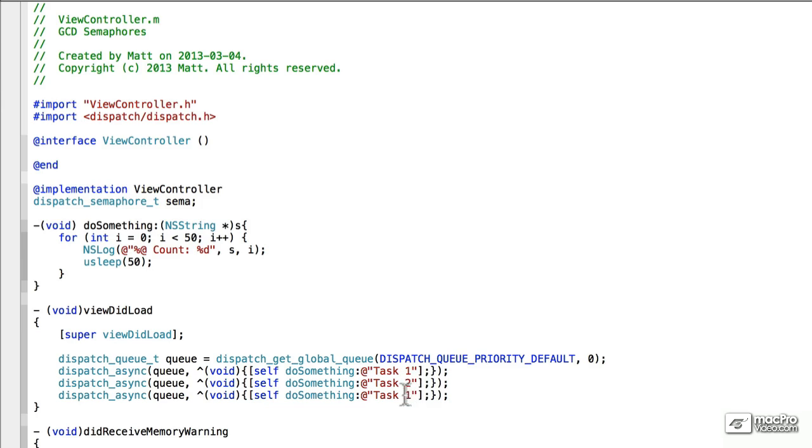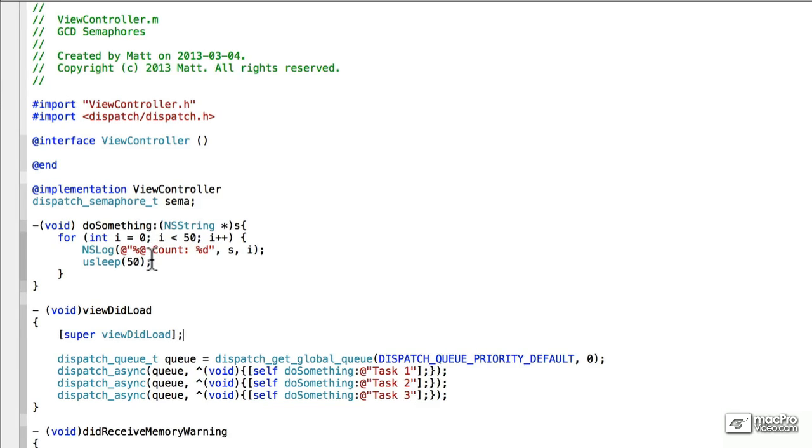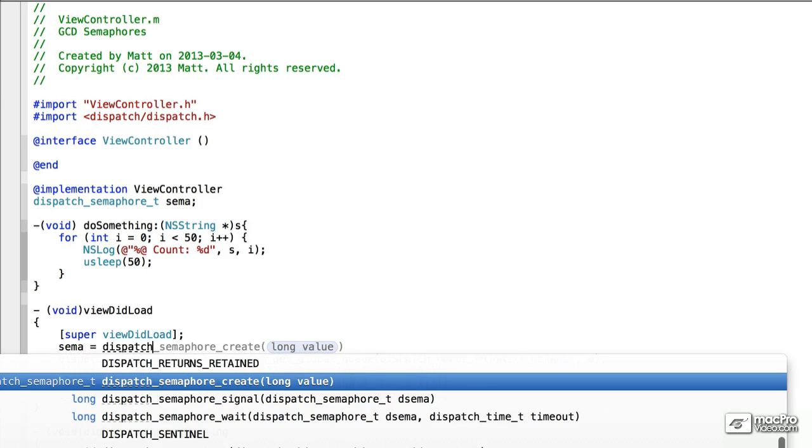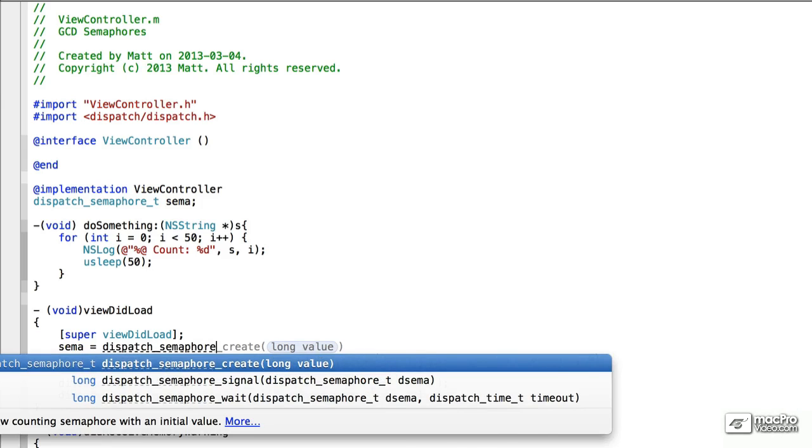Task two, task three. Now if we could only have two tasks doing something at the same time, we could run into a problem here. We could have all three trying to use this at the same time. So we'd want to make a change. We can say sema is equal to dispatch_semaphore_create.